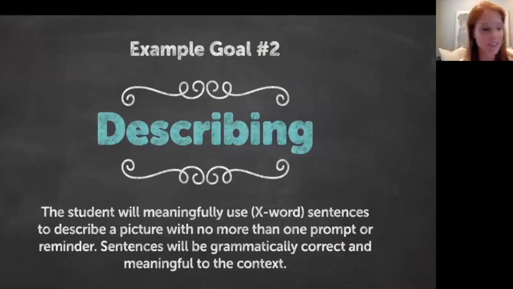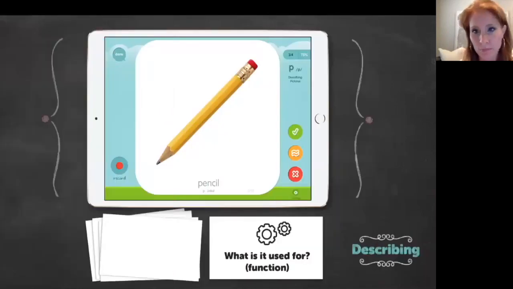So our next goal is for describing. This goal is the student will meaningfully use X-word sentences to describe a picture with no more than one prompt or reminder. Sentences will be grammatically correct and meaningful to the context. So I will show you how I adapted this.